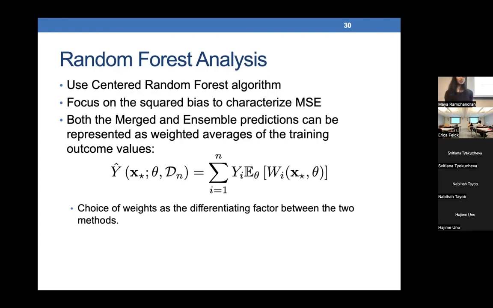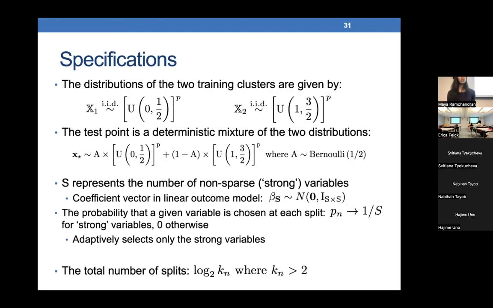Given this, we can represent the predictions of both the merged and the ensemble learners as weighted averages of the training outcome values, where the choice of the weights is what differentiates merging from ensembling. For this analysis, we focused on uniformly distributed clusters, because all previous theory for random forests has been built on uniform clusters. If we wanted to use any of that, it was much more helpful to follow similar distributional requirements. We specified that our test point was a deterministic mixture of our 2 cluster level uniform distributions.